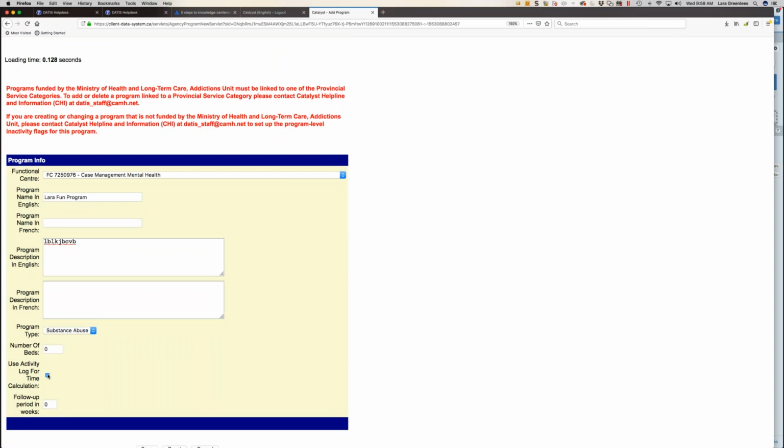Using the activity log for time calculation, I think most of you know what I mean by that, but if you don't, I'll just say a little bit. When we get into the service summary for programs, if you don't have this checked off, you'll need to manually type in how much service was given to that client in that program. 99% of the time, we will ask, they put the activity log on.